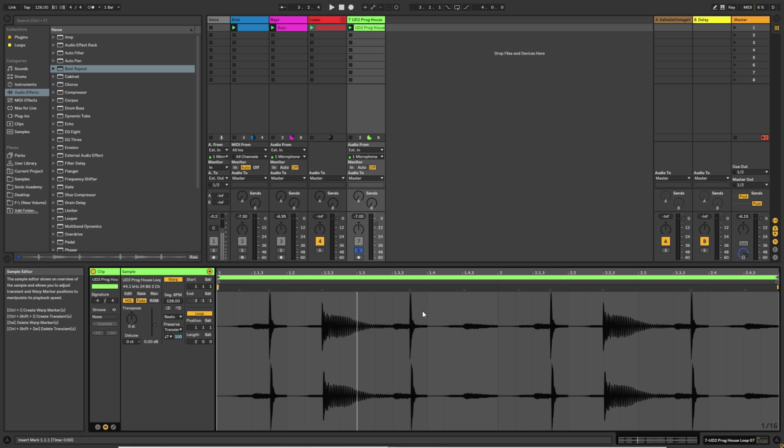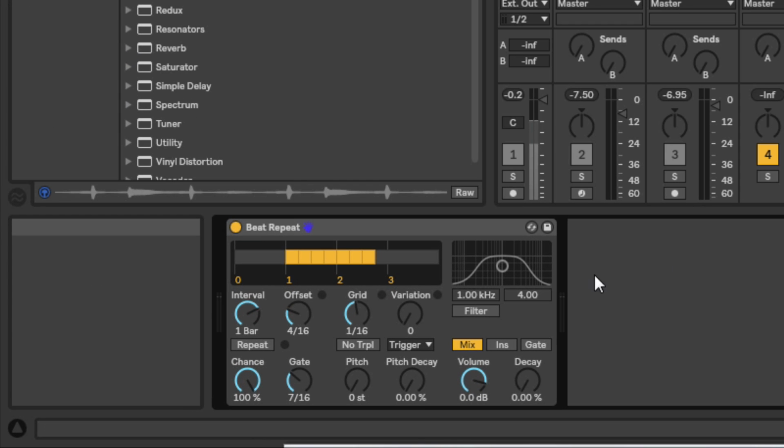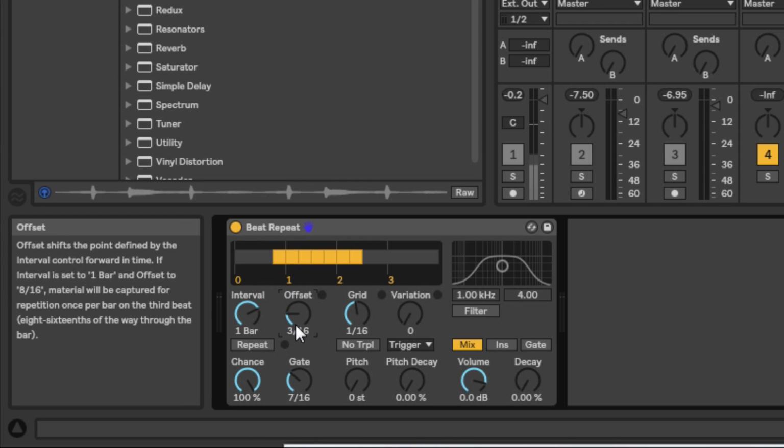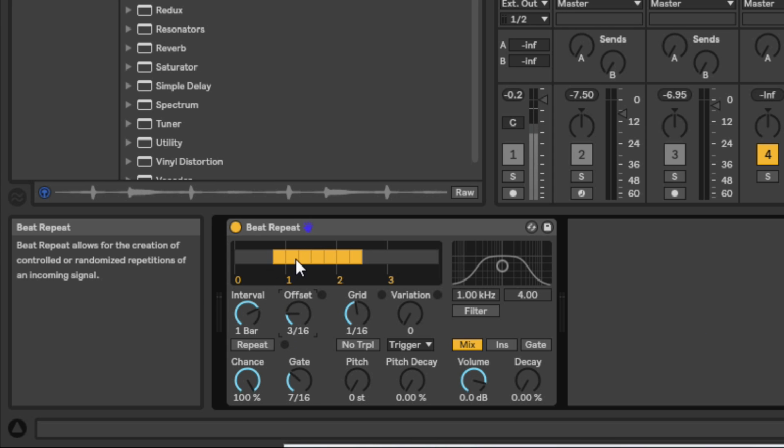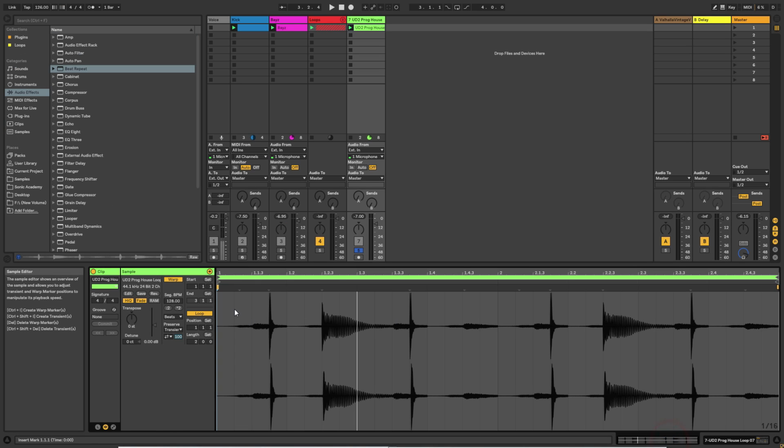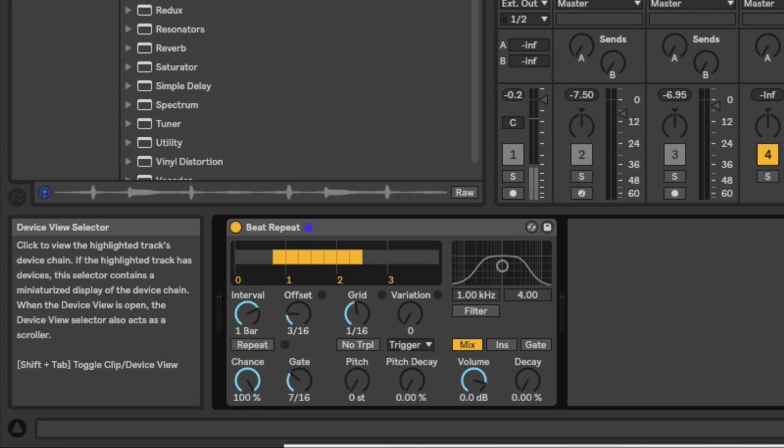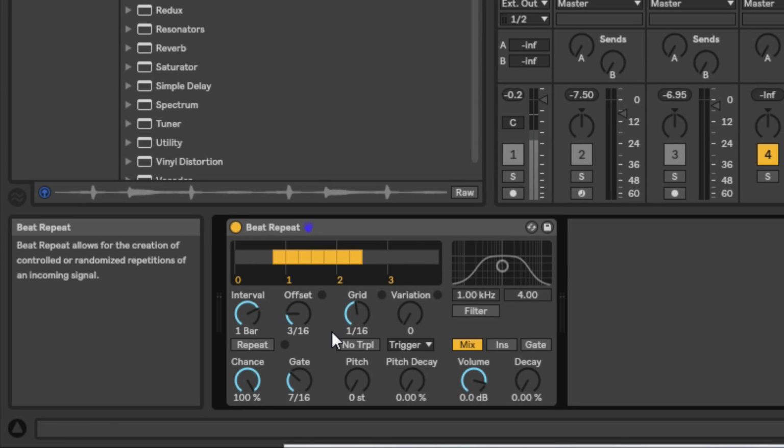So let's have a look at the sample, and let's see what intervals we've got samples at. So we've got 1, 2, 3, and then on the third 16th note of the bar, we've got a hit. So what we're going to do is set this to 3/16. Okay. So each little segment here represents one of these segments here. So we need to find out there's one here, and one here, and that's when our sample starts. So we're going to set this to 3/16 as well. Otherwise, we wouldn't hear anything.